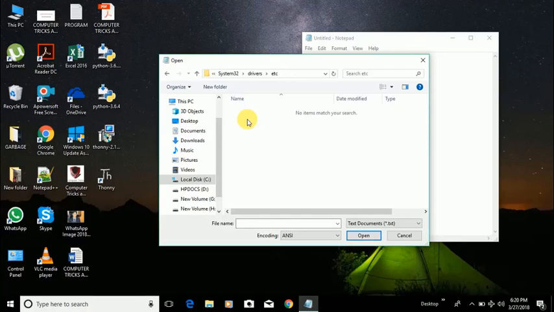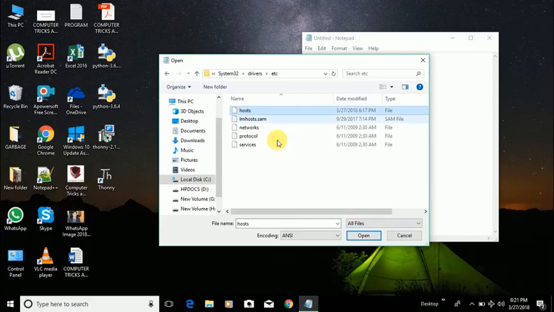Once you open this etc folder, you don't find any files, because by default Windows is giving you the option that it will show you only text documents. It will not show any other documents. So you will have to make changes in that. You will have to select the All Files option, then the host file will come up. Select the host file, and along with that you can see lots of other files coming up, but don't touch these files. Just select host only and click on open.